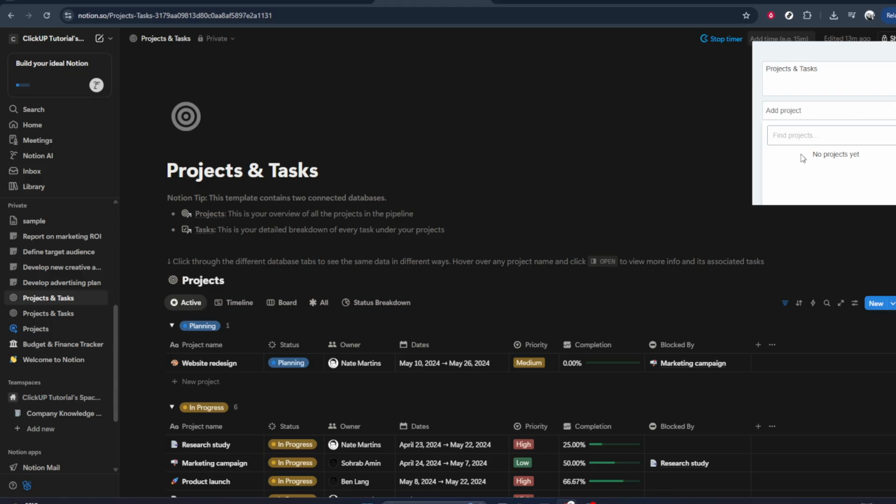When you're ready to begin working on a specific task, click on that Start Timer button. It's important to start the timer right as you begin the work so your tracking is accurate. Think of this as the digital equivalent of hitting start on a stopwatch.